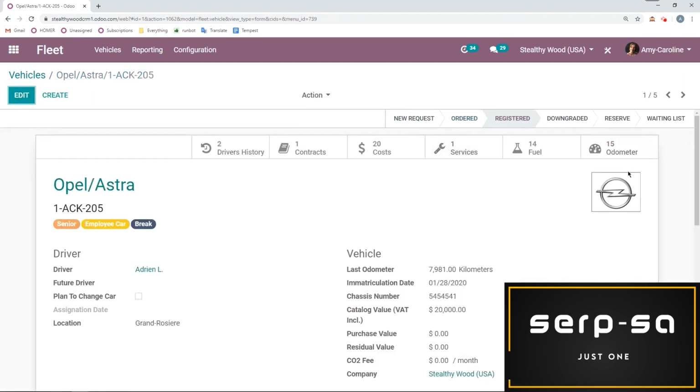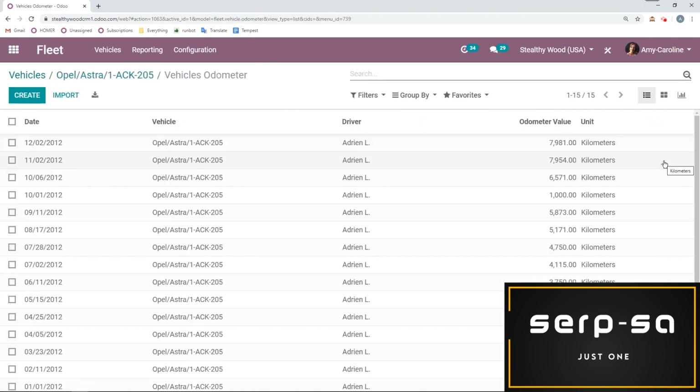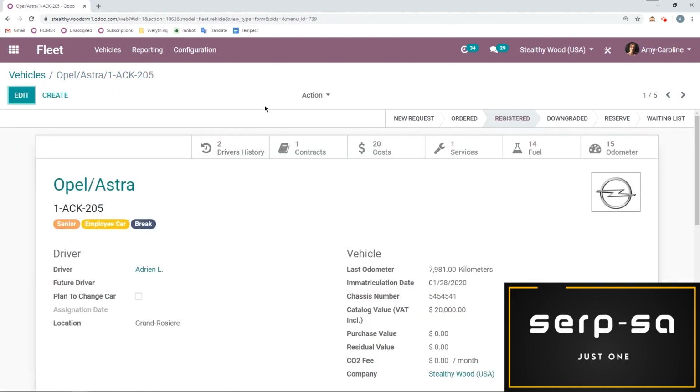Lastly, we can keep track of the odometer, because of course we want to know how many kilometers we're putting on the car. It's also very important, and we can add the date. What's cool about these smart buttons is of course we can always keep track of the main list for all of our vehicles of each of these individual things, each of these individual logs.